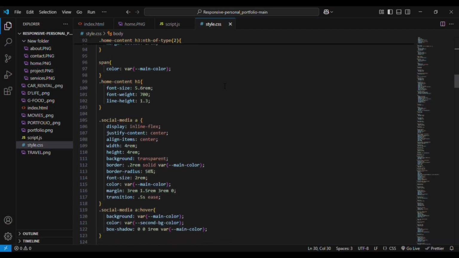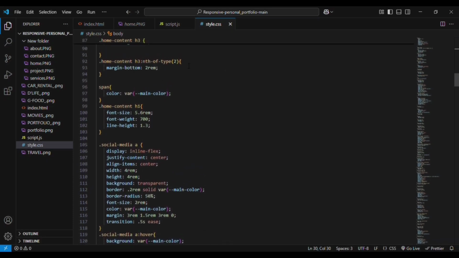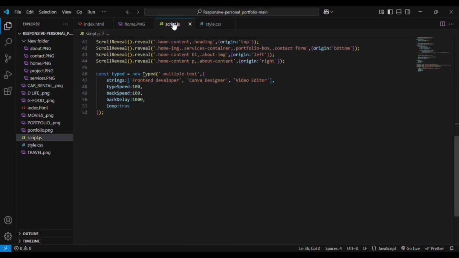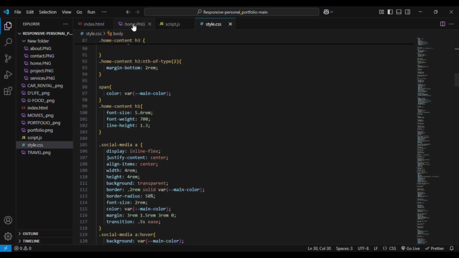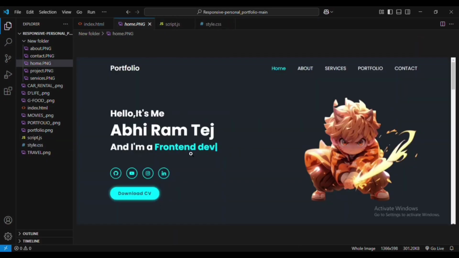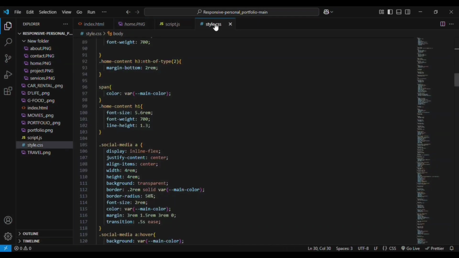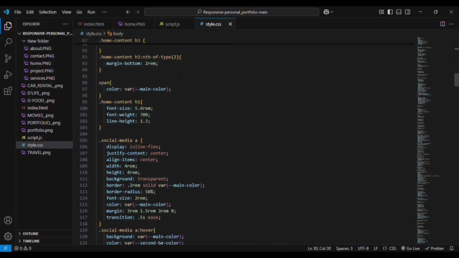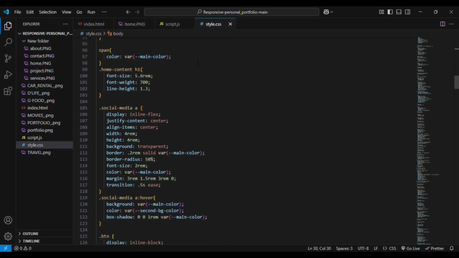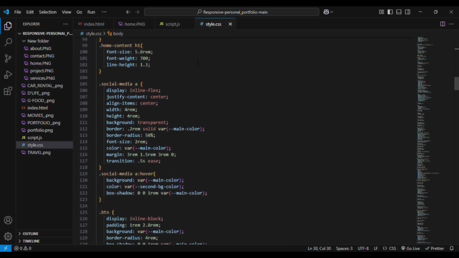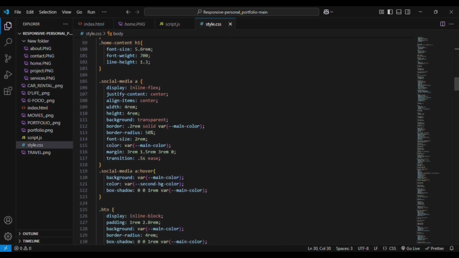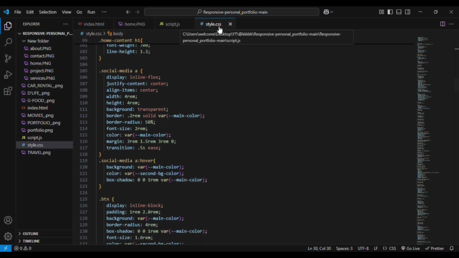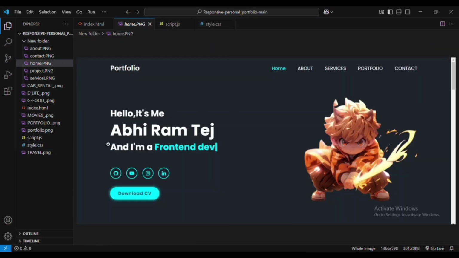For the nth element, that is the second one, you can see here below this we are adding margin bottom. That is, a gap is added, and for the span element we are adding a different color to it. For the home content H1 element, we are adding font size, font weight, and line height is 1.3. You can see line height is nothing but the distance that we want to give between each and every line of text.